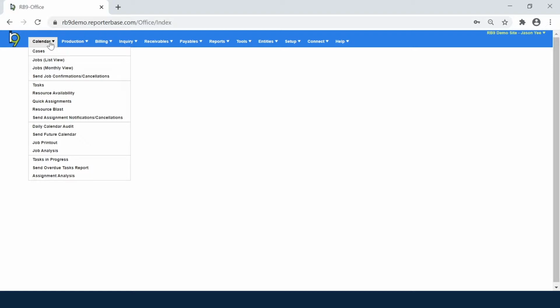And that would actually be the cases function, resource availability is still the same, resource blast is the same, daily calendar audit, job printout, job analysis, and assignment analysis. So we're going to talk about everything else and talk about how you really work those functions into your different ways of your workflow.